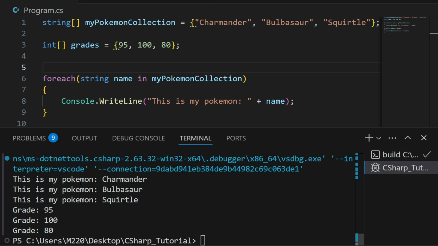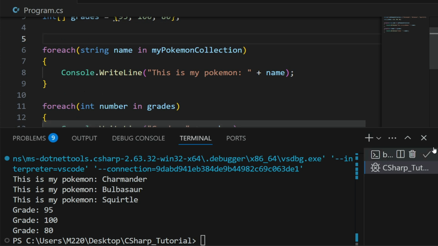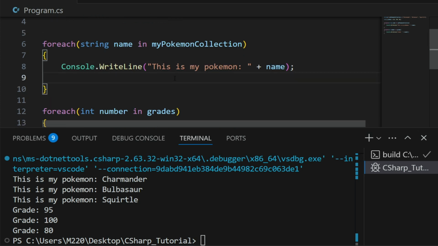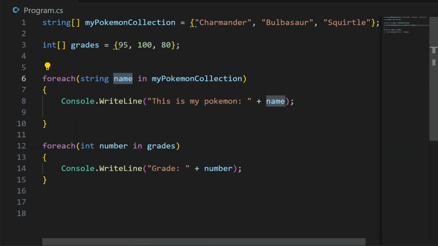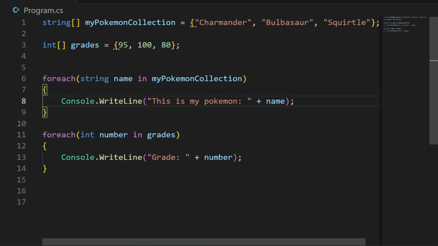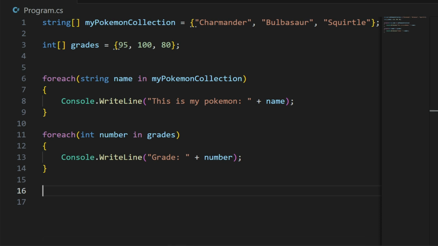And you can see, this is my Pokemon Charmander, this is my Pokemon Bulbasaur, Squirtle, grade 95, 185. Because this is what we did here. Obviously, we can add more code and do more things inside, but we use foreach loops when we want to do something with these elements, right? We don't just use this foreach loop in any case. We use this when we want to do something with this collection, with these elements, when we want to get the data inside. So that's the point of foreach loops.